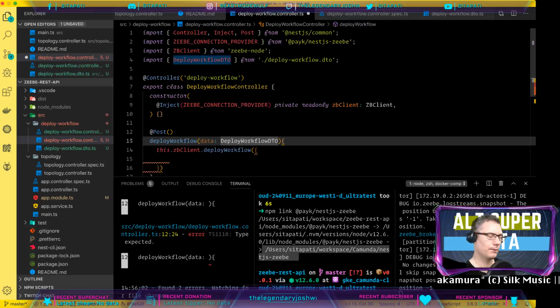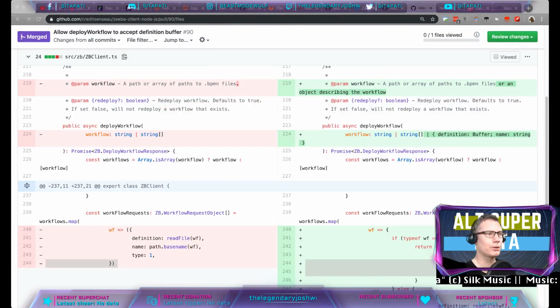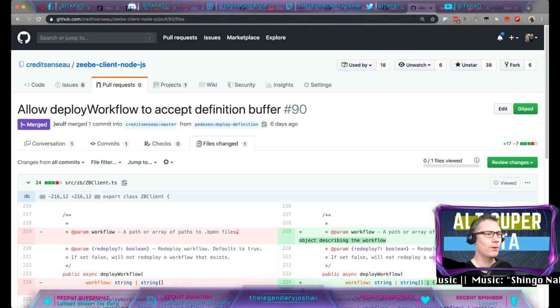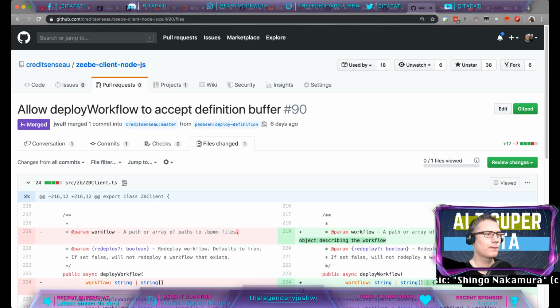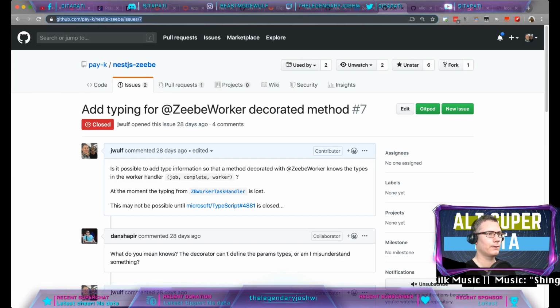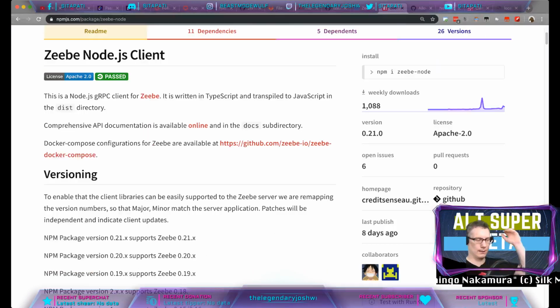So let's just go, man, maybe Patty's thing hasn't even been merged in yet. We probably haven't published this yet. Dude. I don't think we have. 6 days ago. And if we go to Zeebe node, on npm, 6 days ago is when we merged the PR, and we last published the package 8 days ago, so it's not even in there. Oh, dude.